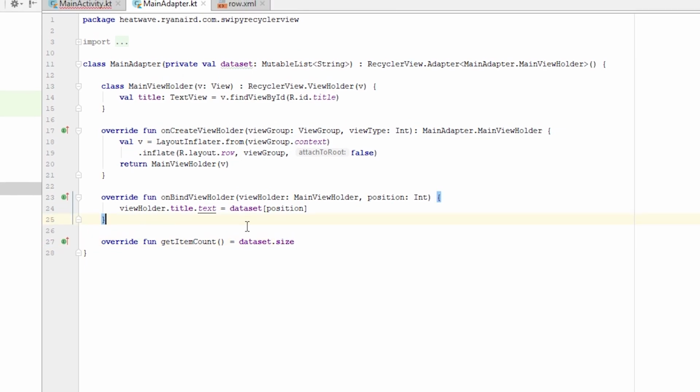I'm going to put it over my getItemCount. I'm going to say fun removeItem, and we're going to actually take two things. We're going to take a view holder. No, we could just take one thing.